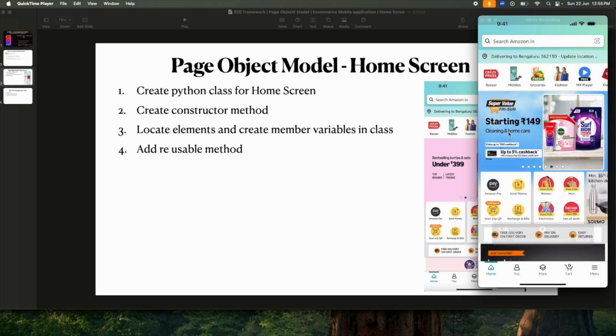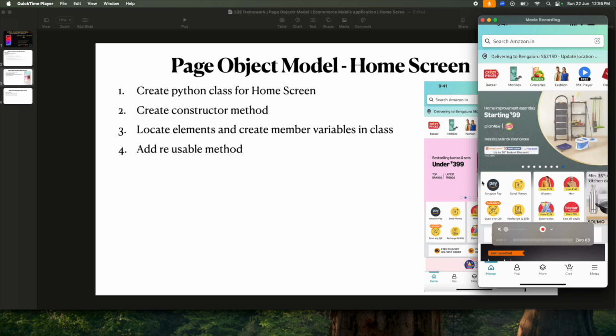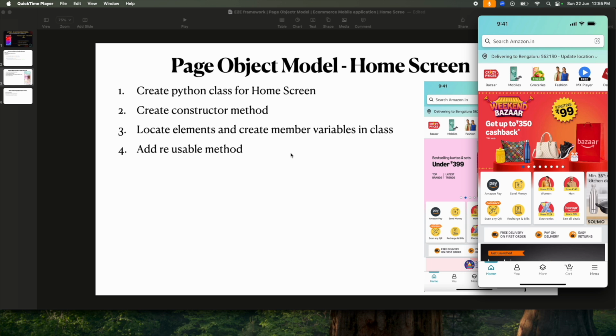To do that, I want to create this as a page object. In the web, we call them page objects. In mobile, we call them screens. To create a screen for any given page, these are the steps: create a Python class for the home screen, create a constructor method, add the elements, whatever elements we have, and add the reusable methods. So let's go to our framework and add that home screen class.